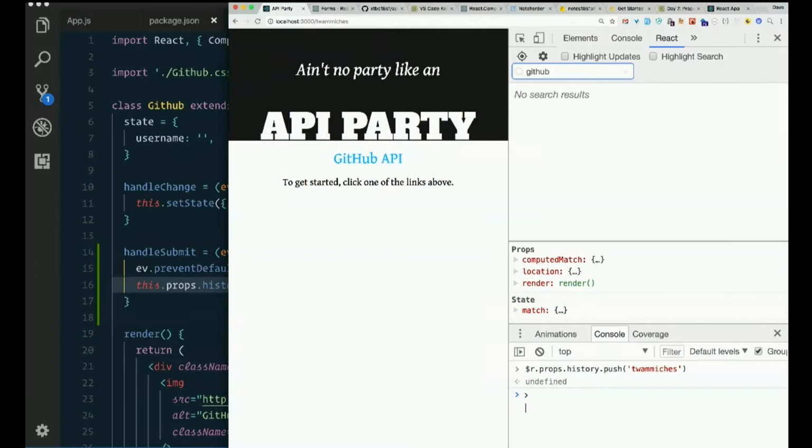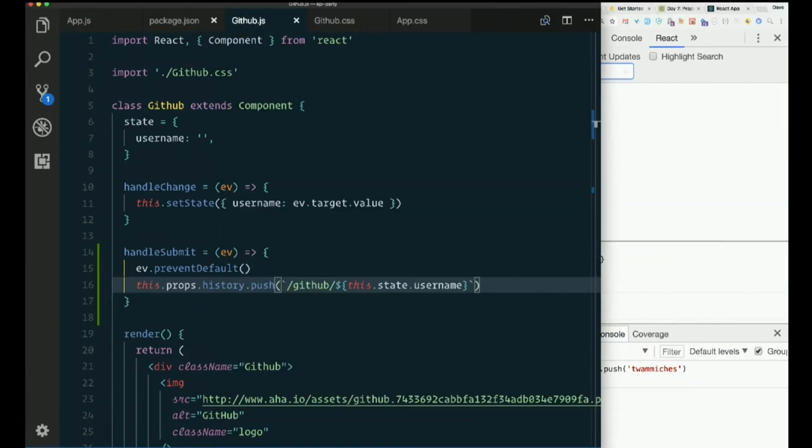Notice now it goes to localhost 3000/twamages. Totally works. So I want to go to /github/ whatever username is in state, which will be whatever we typed in.